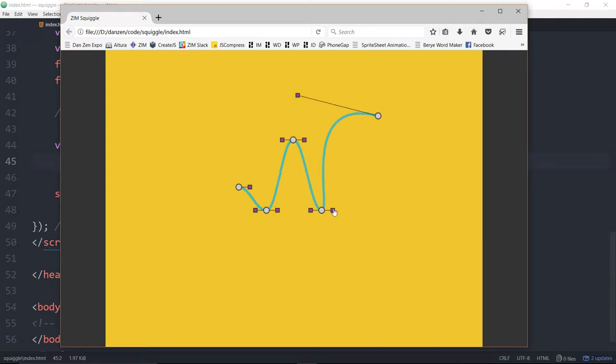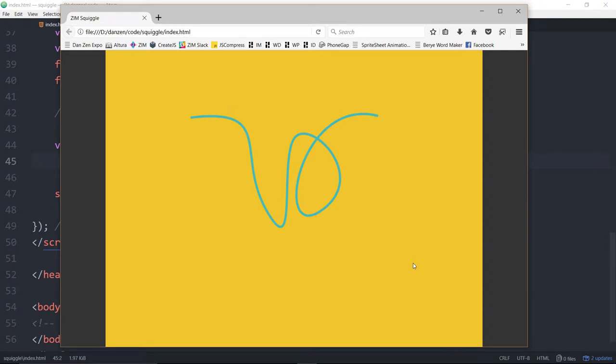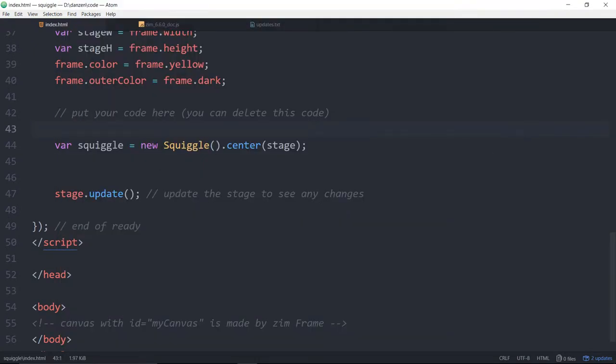It's got the Bezier curves. There, signature. Now let's curve that one a little nicer. Signature, woohee! So that's ZIM Squiggle. Let's see what else we can do with it. You can specify the color and the number of lines and a variety of other things about it, but you can look that up in the doc.